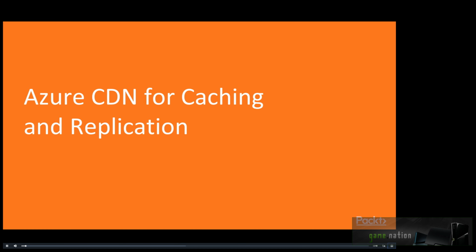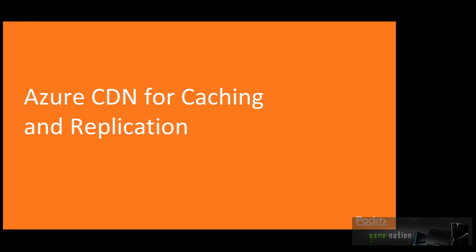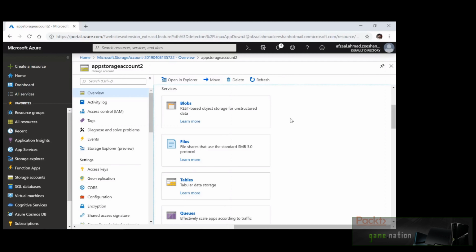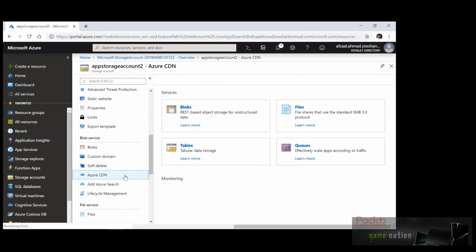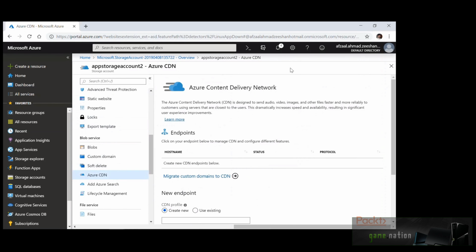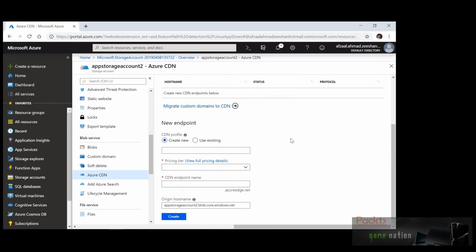Now let us quickly try to create a new Azure CDN profile in the Azure Storage Service and take a look at what other options Microsoft provides for the purposes of caching and replication. First, head over to the Storage Account service and scroll down until you find Azure CDN under the Blob service. Here you can find everything related to the Azure CDN, including the endpoints if you have configured them already, and also another form where you can create a new endpoint and configure it to serve the requests for this Azure Storage account. You can enter the details for a new profile or use an existing profile that has already been created but is not connected with this Azure Storage account.